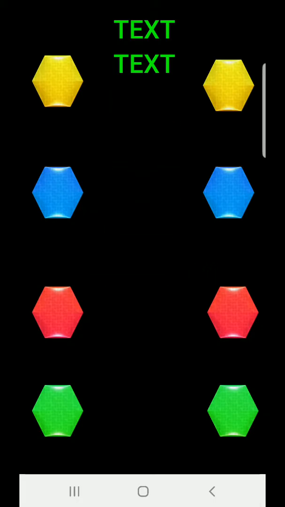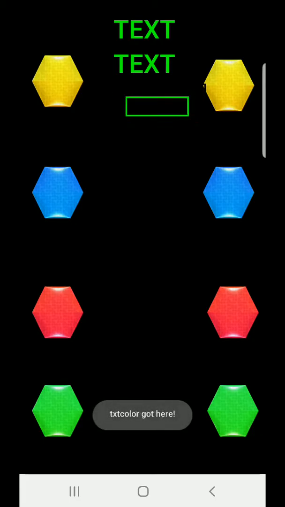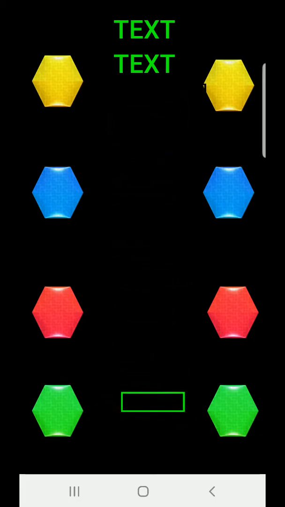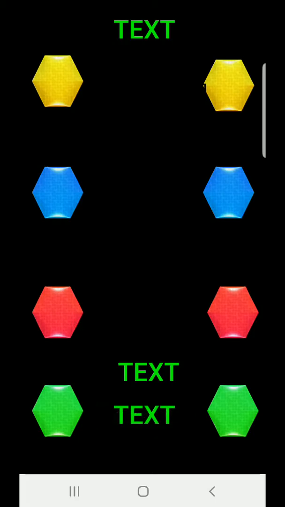The set text color function launches another list menu with 7 color selections to choose from. You can select from the following colors: white, red, green, blue, yellow, light blue, purple. The enter text label function requires you to enter the alphanumeric text string that you would like to place on screen and then press the OK button.